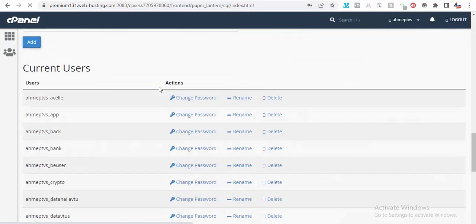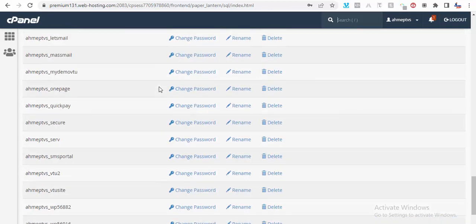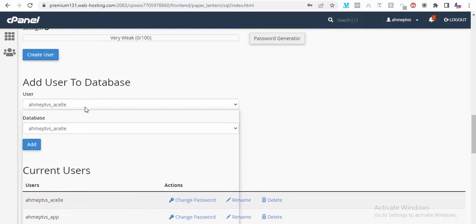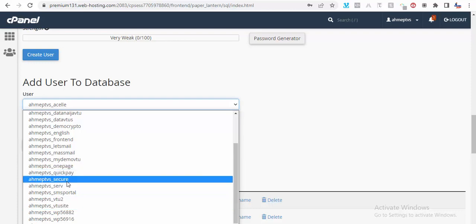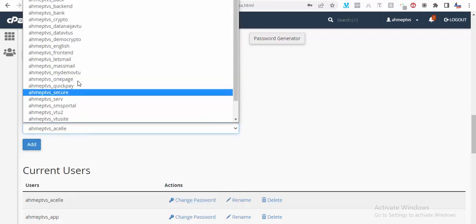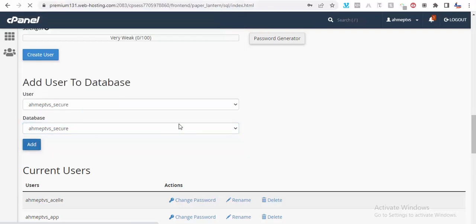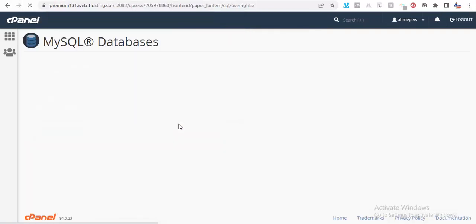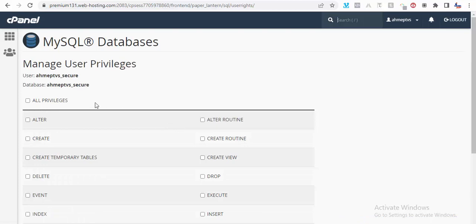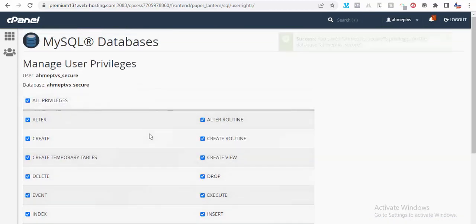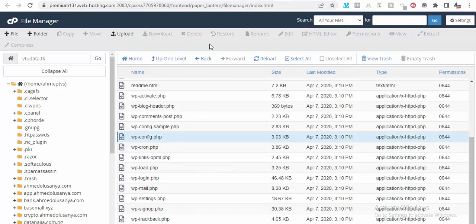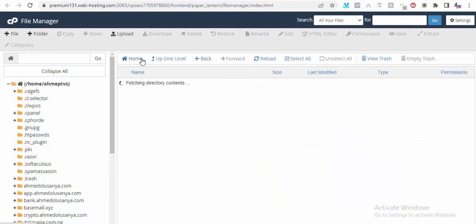So you go down, add user to database. We choose secure, then the database name is also secure. You click on add. Click on all privileges and you click on make changes. That is all. Now we need to import our database. So we go back home.